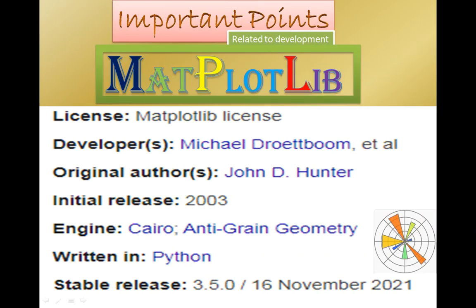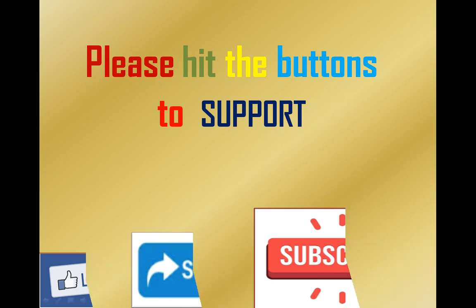The table contains important points related to the development of this library. So you can go through this chart, and that's all we have with the introductory part of this library.